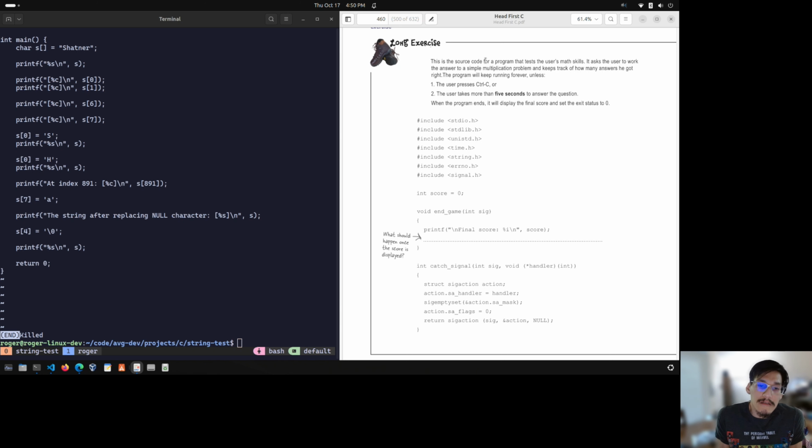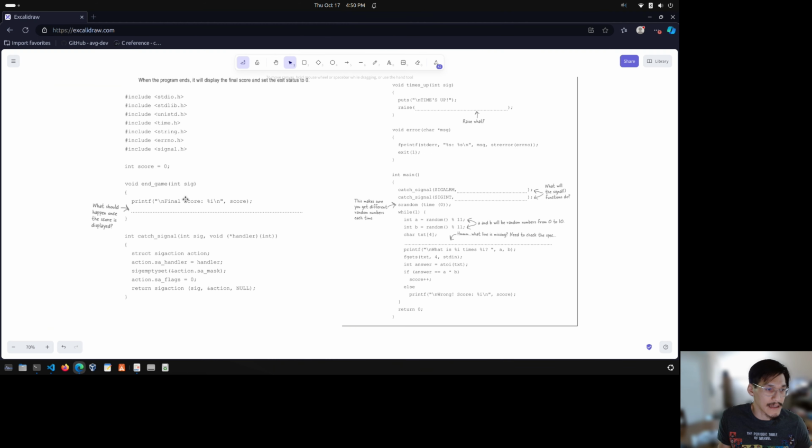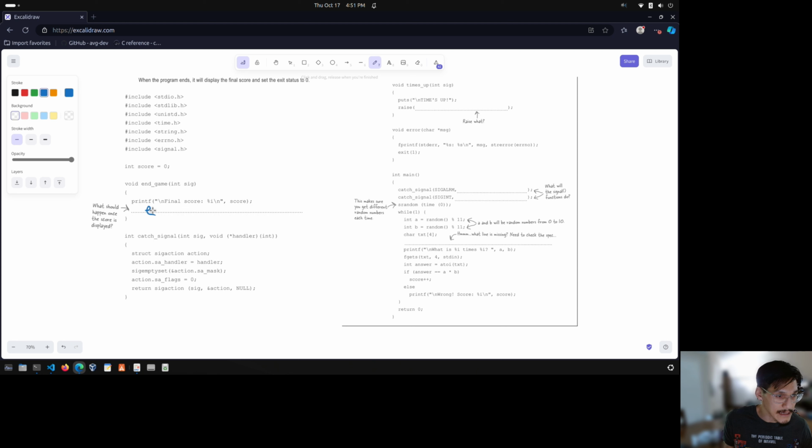Okay, so it'll display the final score and set the exit status to 0. So exit 0, I guess. So we can just do that. We can just write that. So this here will be exit 0. Okay, because it will just exit with a 0 status code.